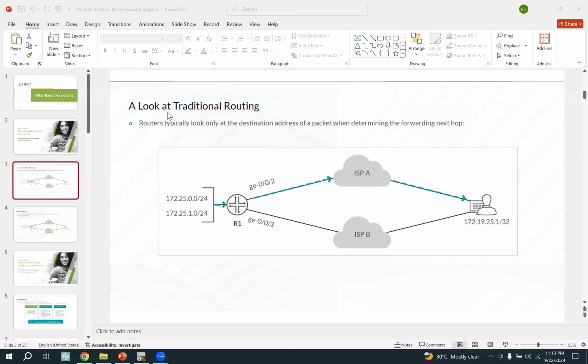See here, our traditional routing. If I send a packet from LAN to the internet, there are multiple service providers, ISP-A and ISP-B. Every packet travels through the primary ISP. If the primary ISP goes down, that traffic will travel through the secondary ISP, that means ISP-B. It's the traditional packet forwarding approach.